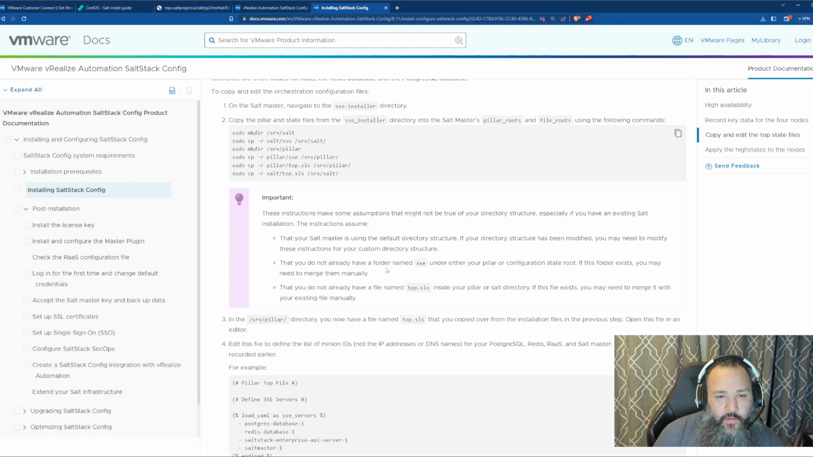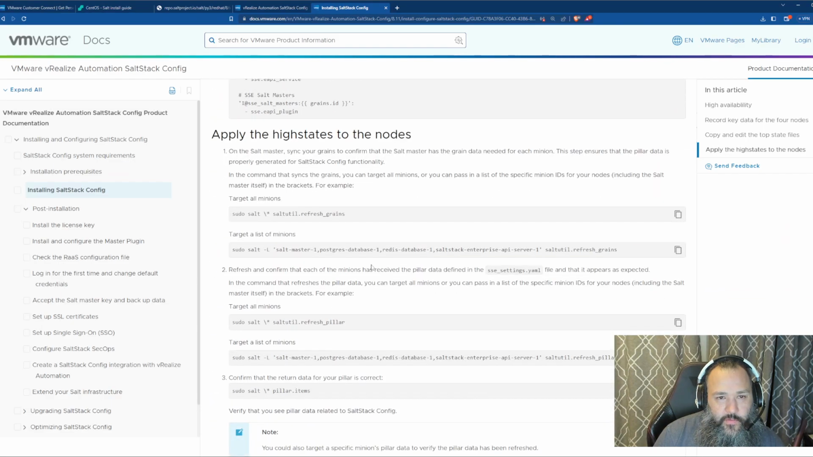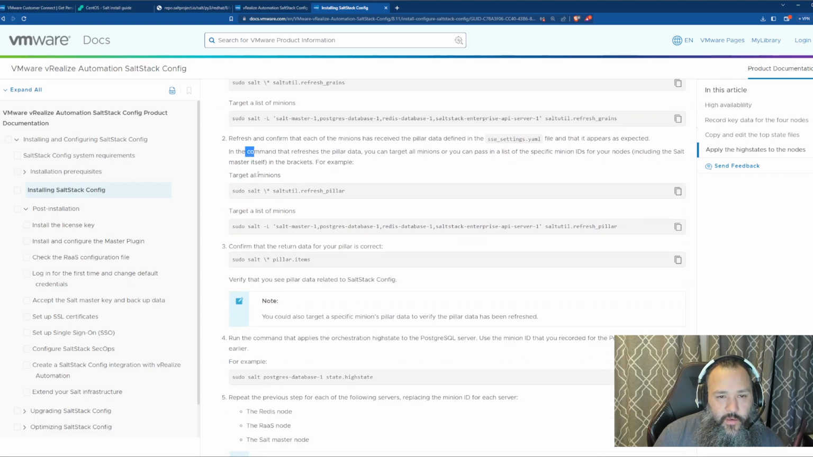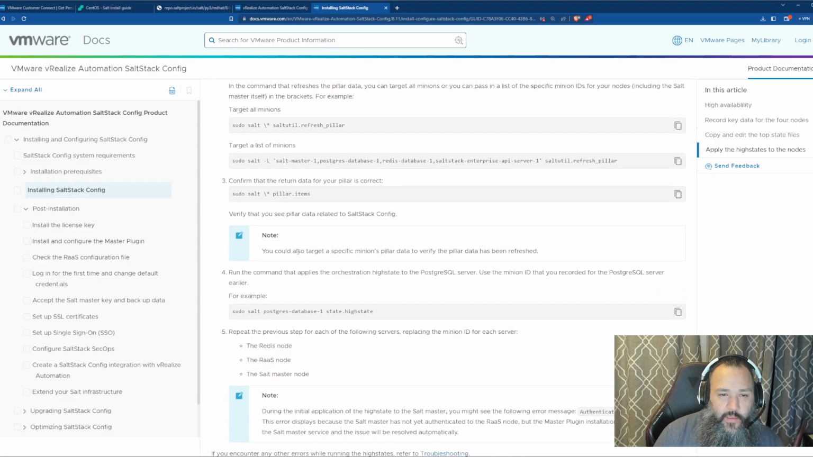So what do they tell me to do? They want me to just high state all the nodes, refresh grains, target a list of minions. It's just kind of giving you a little tutorial on some basic targeting in case you need to know what you're doing. Okay, and then okay, so kind of diagnostically, here's how you can check if the pillar data is populating.